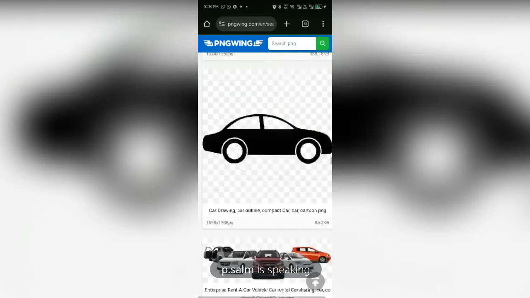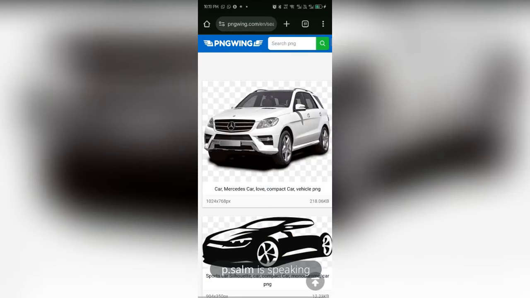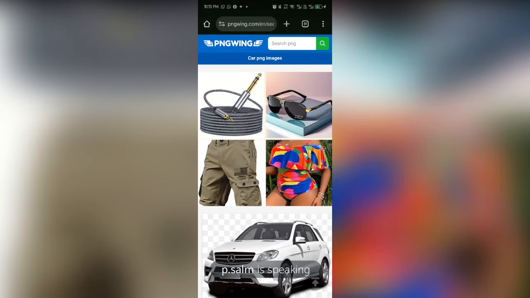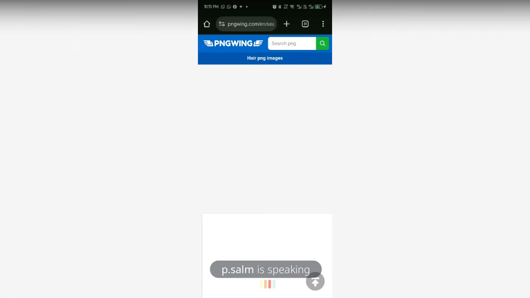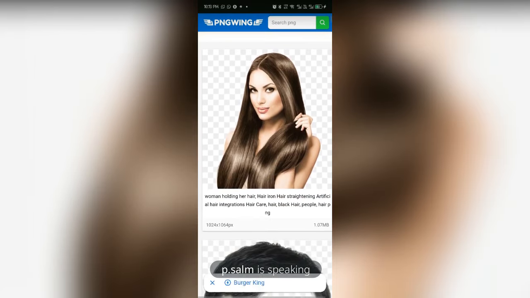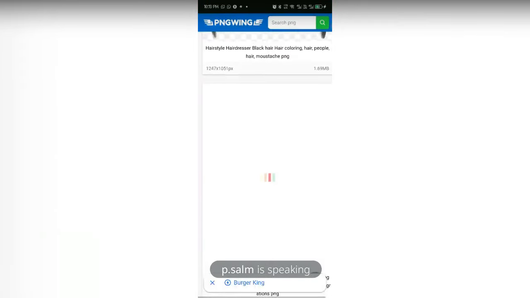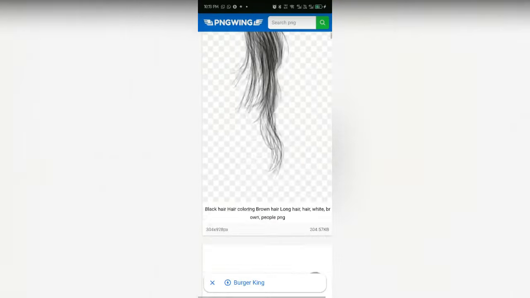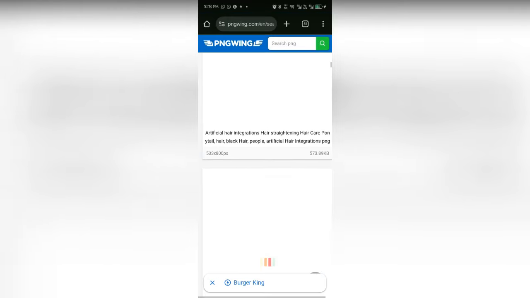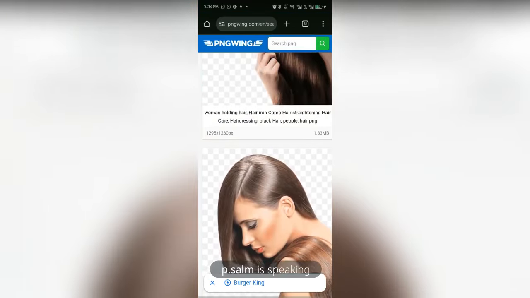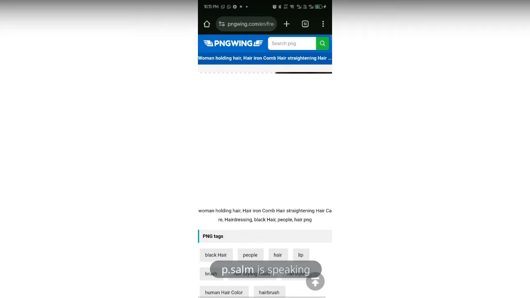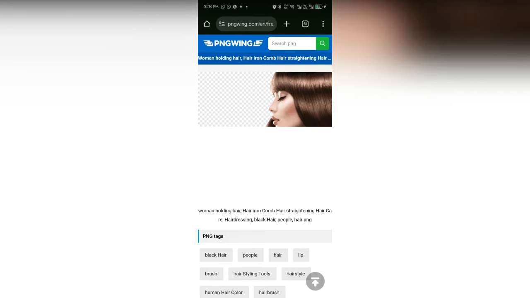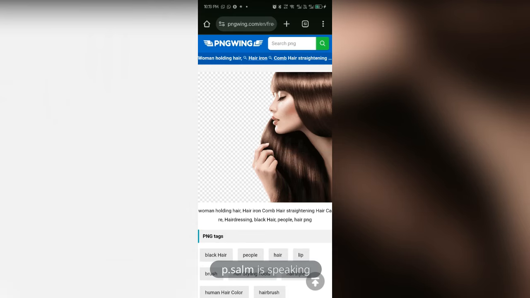All right. So there are a lot of elements. Maybe you want to design for someone that's selling cars. Let's check if this website has elements for hairdressers. You can use something like this. You just download one. The website is PNG Wing and it's free.